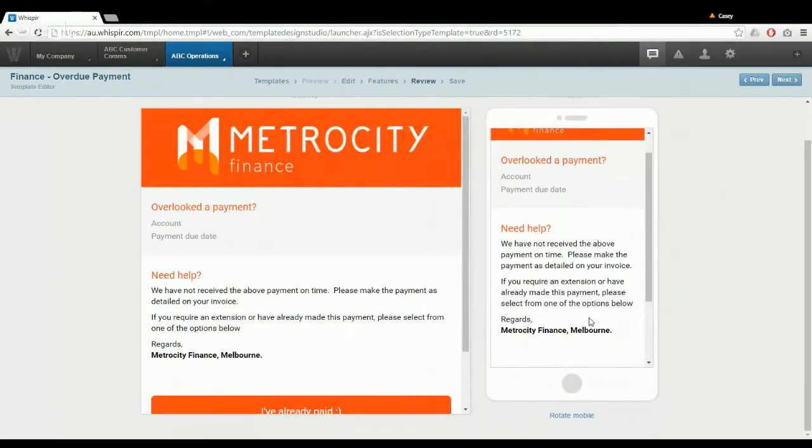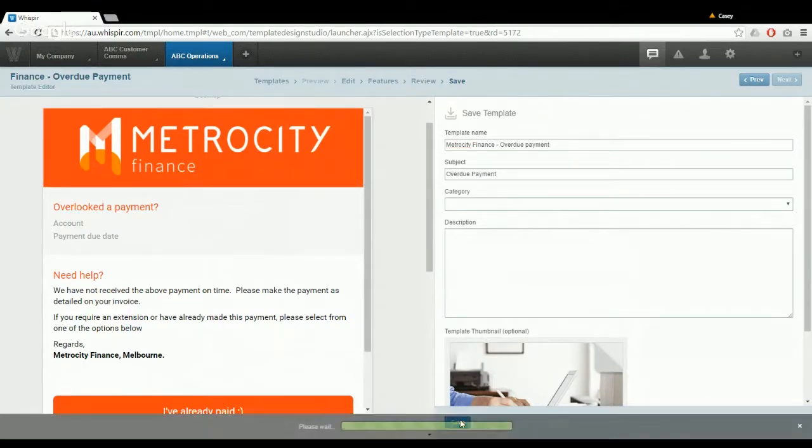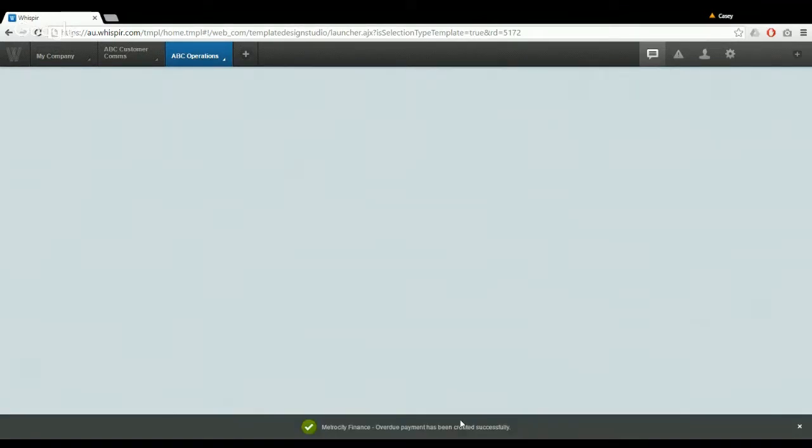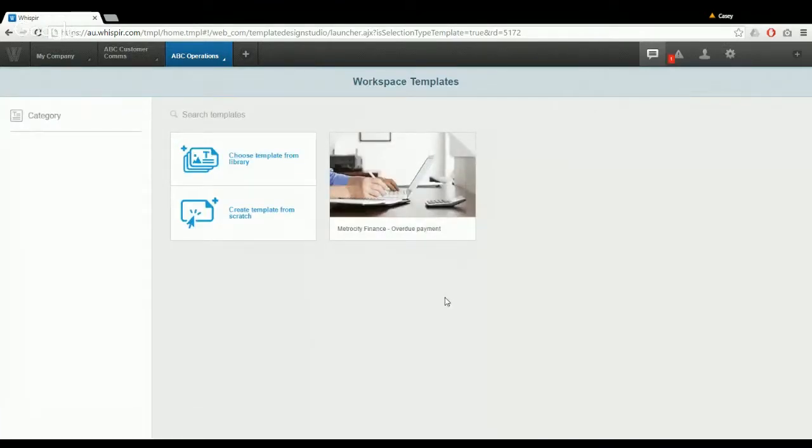Let's save our template and start a bulk message to send it out to our late payers. We do that by navigating to the top, clicking Save, giving our template a name, and clicking Save at the bottom of the page. Fantastic. And there's our template there within our own workspace.